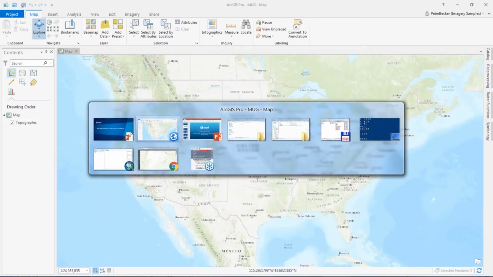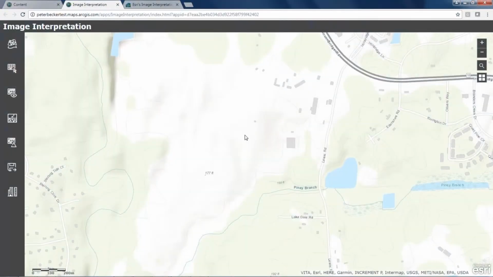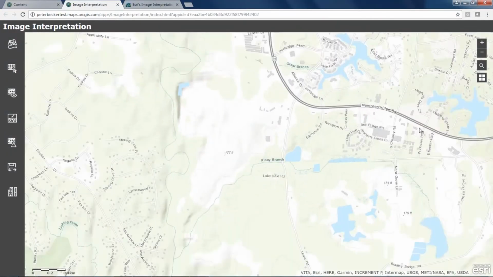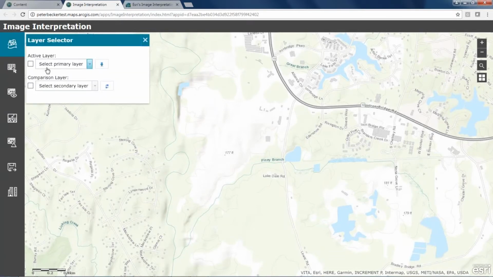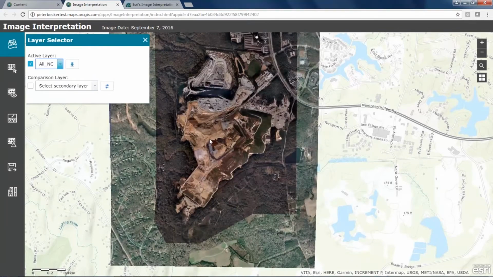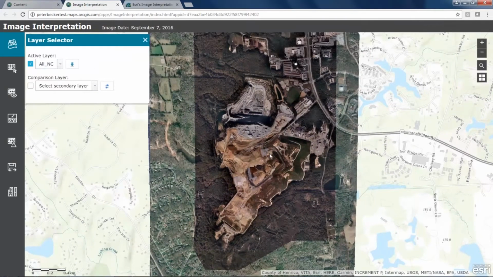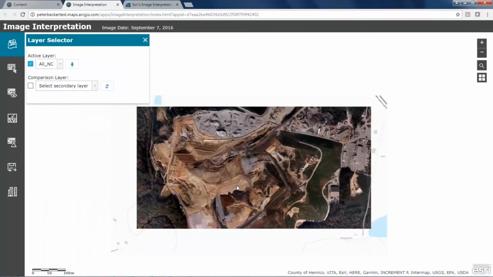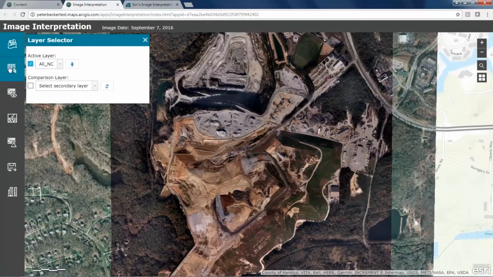So what I wanted to do first is give a quick demo. Here's a simple web application that I've created, and what we're going to do in this webinar is create the data sets and web applications so you can see how it all fits together. Here I have a simple layer selector, and I can say I'm interested in what I call all NC, which is all my natural color imagery, and you can see I basically have access to this mine site.